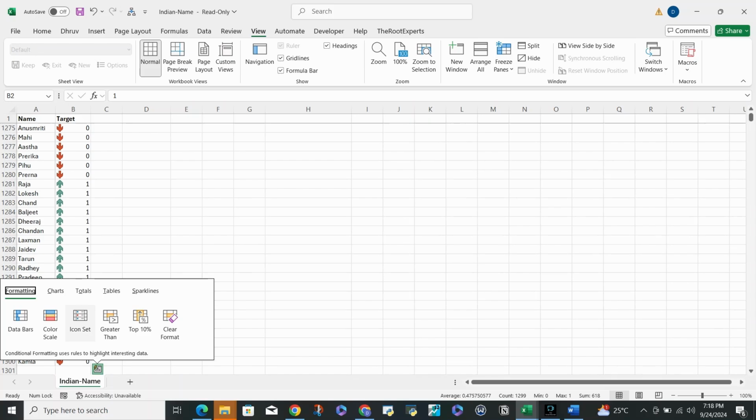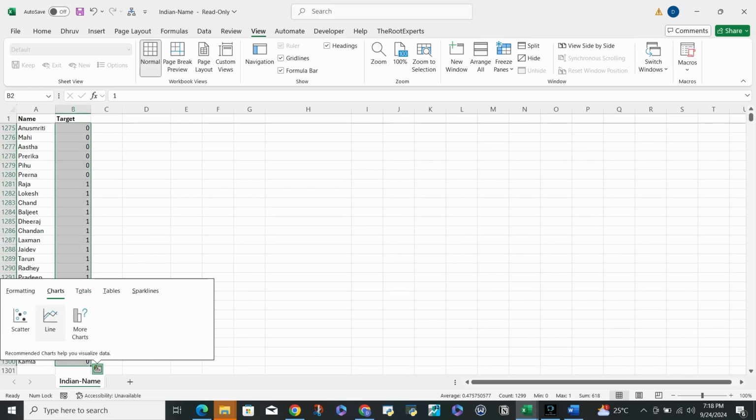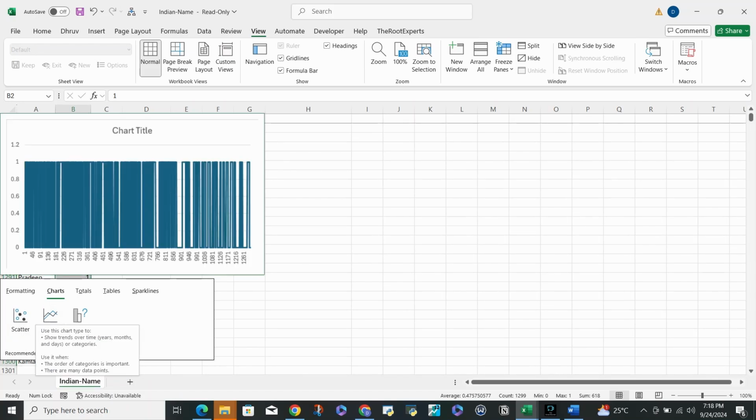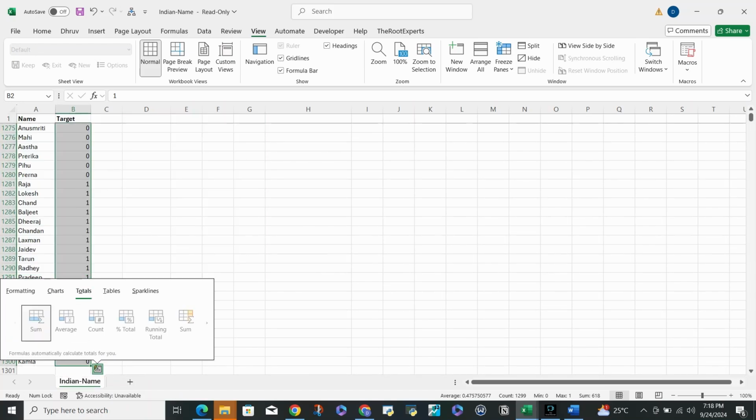You can see I can use icons also. I can use the greater than option. I can see the top 10, and if I want to, let's say, clear the entire format, whatever format I have given to my columns, I can do that. I can create charts, just like that. I don't actually have to worry a lot about what exactly is happening.